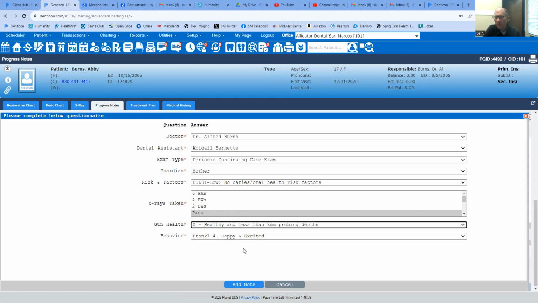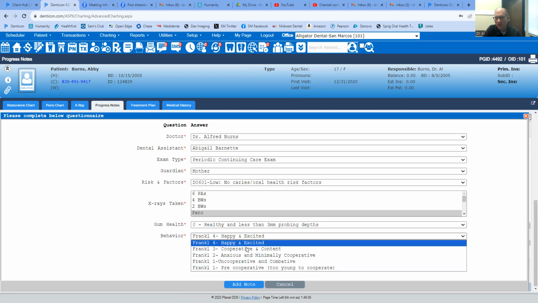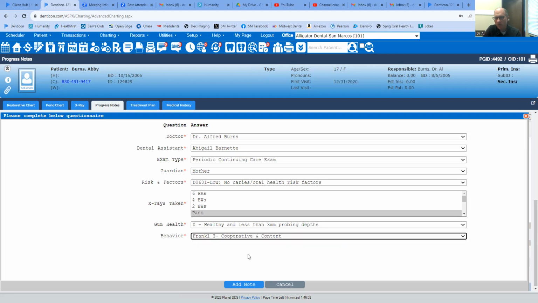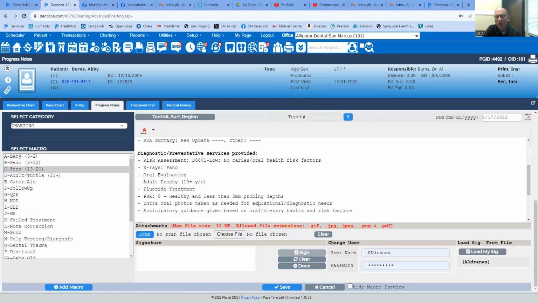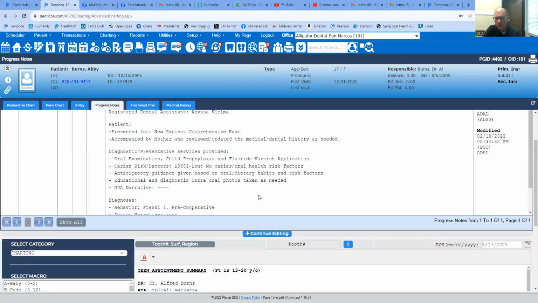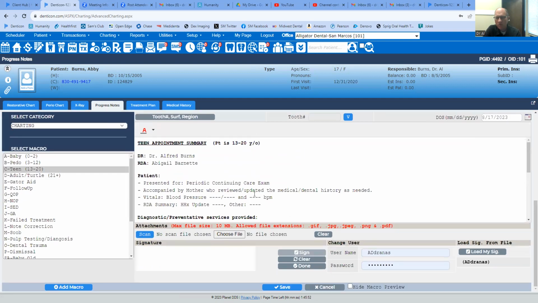And then her behavior, and you can see the different options we have there. We'll say she's cooperative in details, so we'll say the Frankl 3. Then you're going to add this note, and we'll populate in this text area all this information about the patient. This information is what we're going to be editing through the course of the appointment.